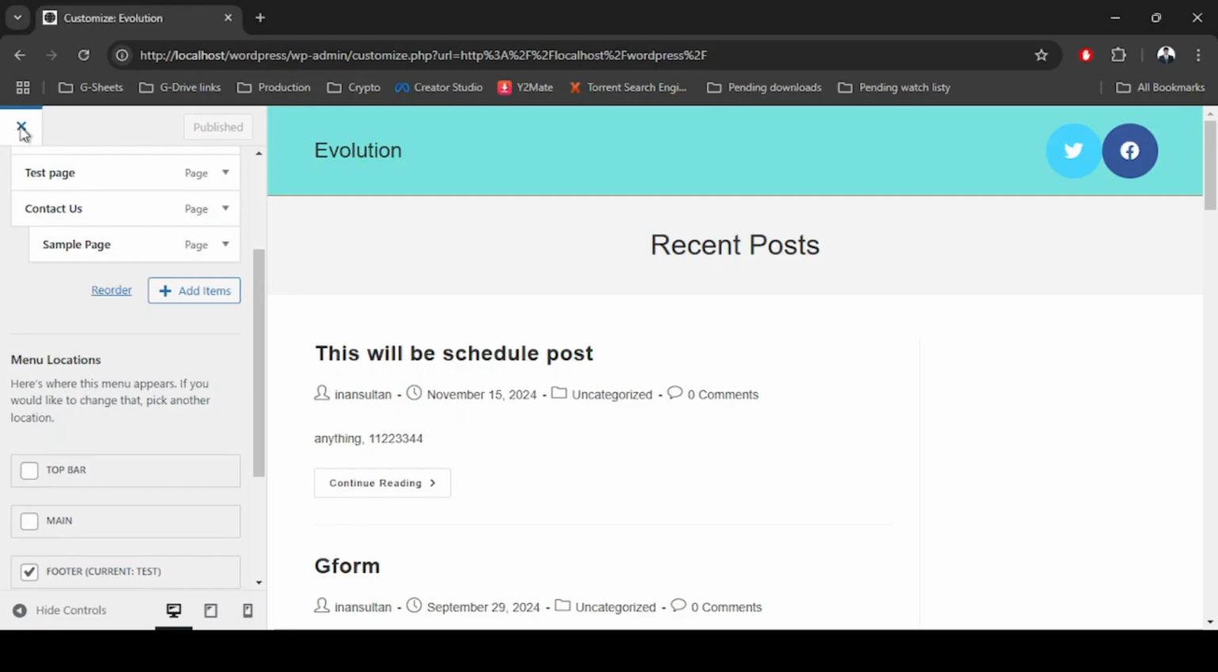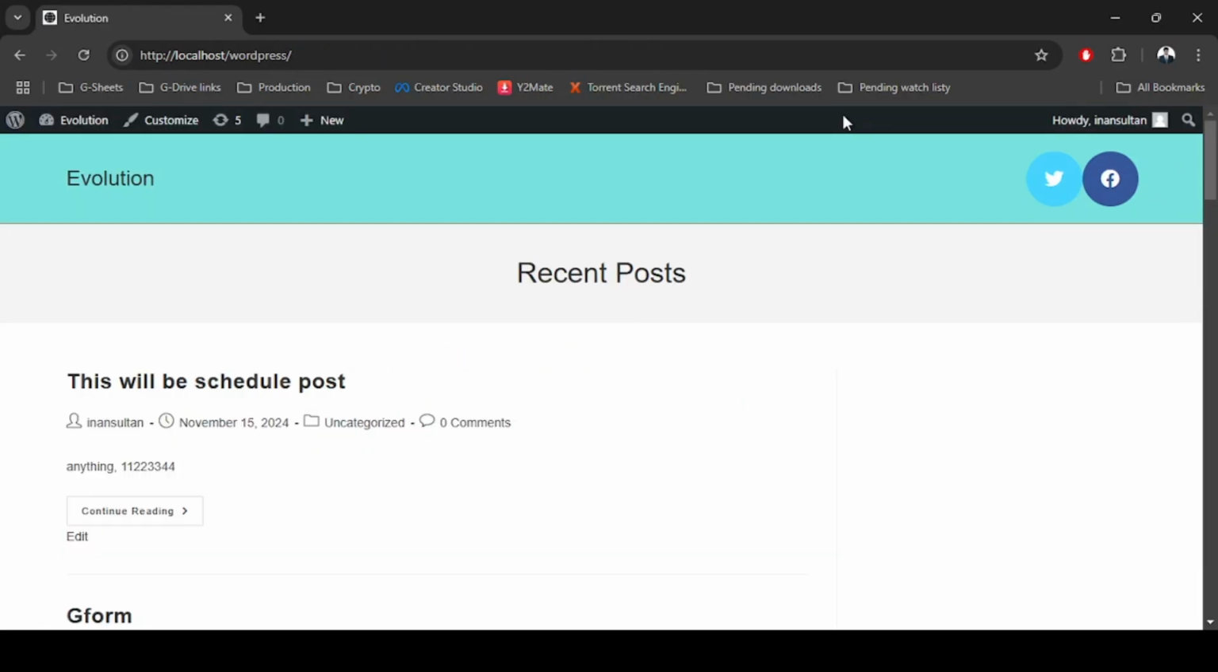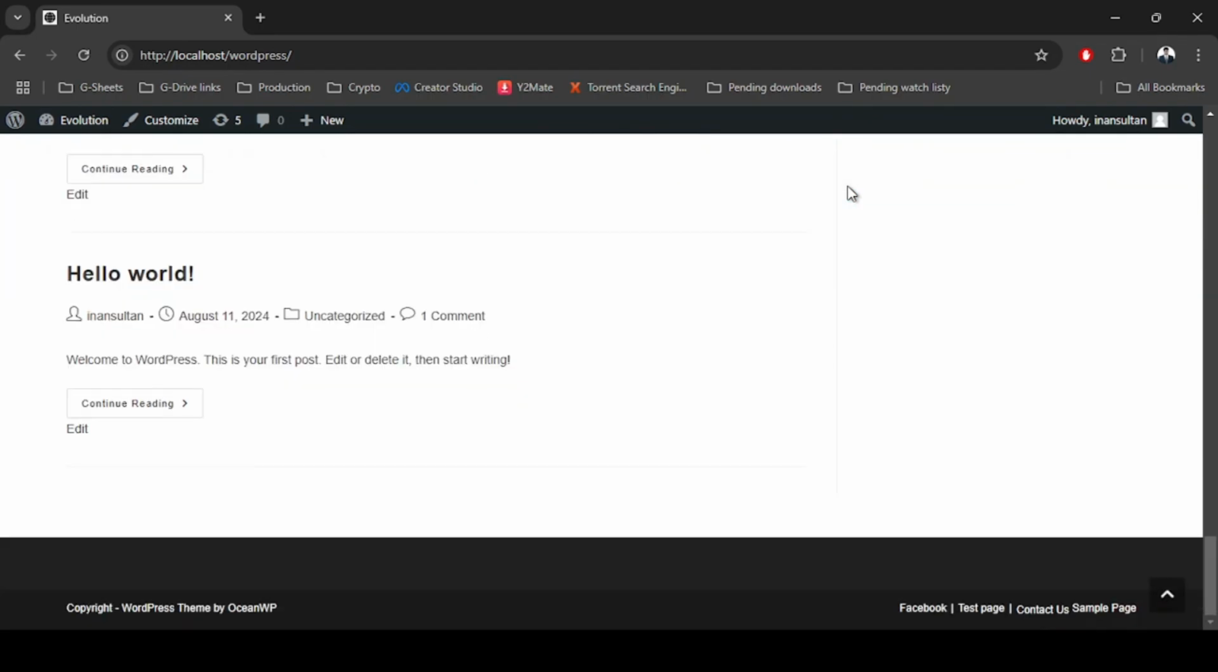So it's published, and now I'm going to close this window. Now let's see if our contact us page has switched its position. If I go to the bottom, I'll be able to see that my contact us page has gone behind, and here the sample page is a kind of subcategory to contact us page.